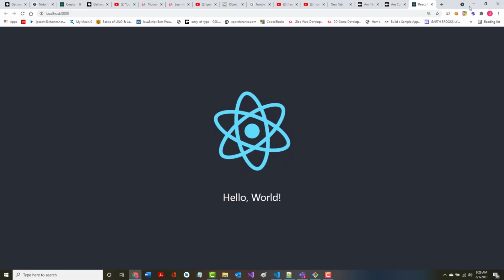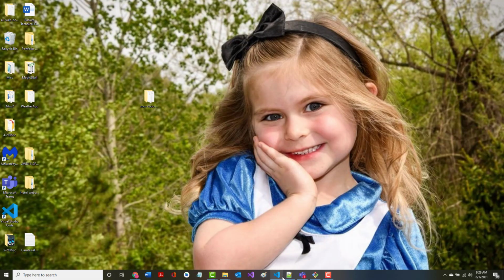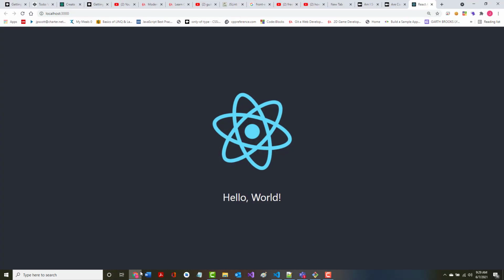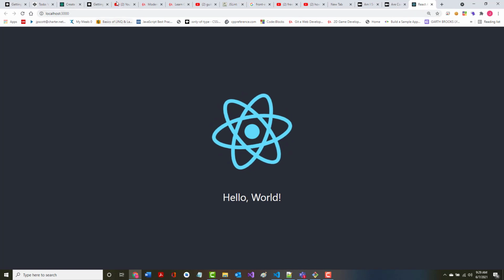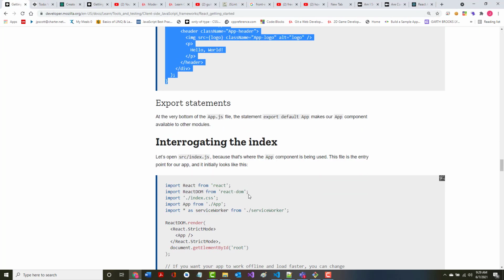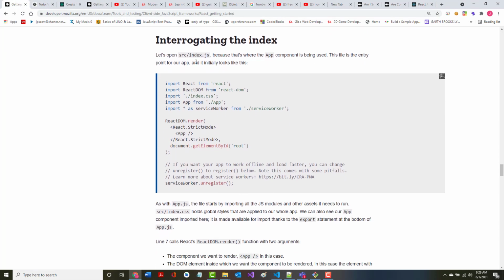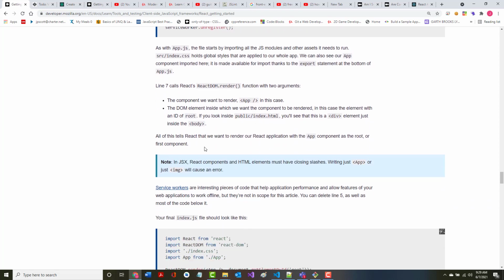All right, so I've got that in there. And again, one of the things that they told us to do was to change... well, let's just follow their instructions, okay? So let's open the index. It says it initially looks like this, and ours did, except instead of service worker, we had the web vitals.